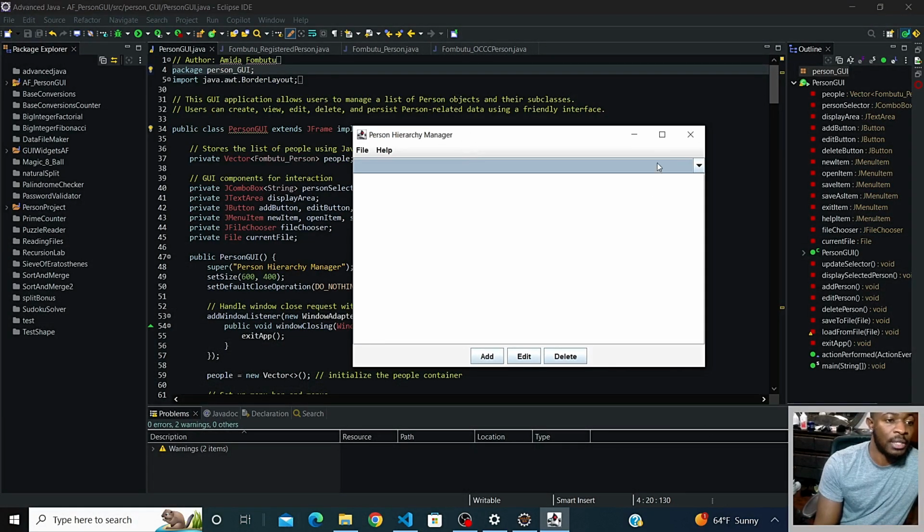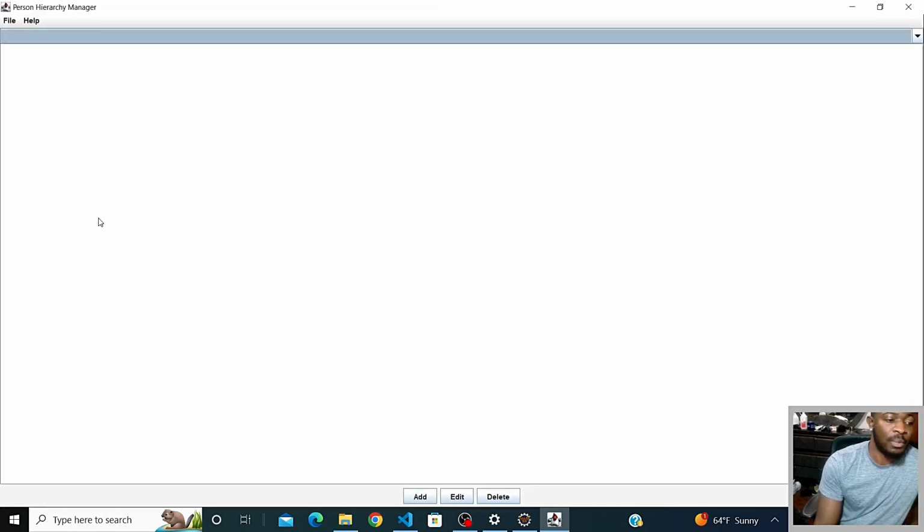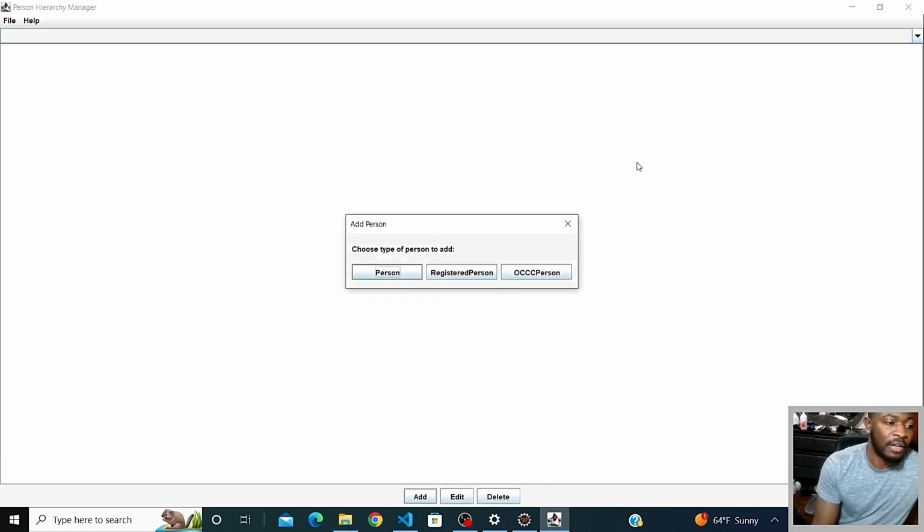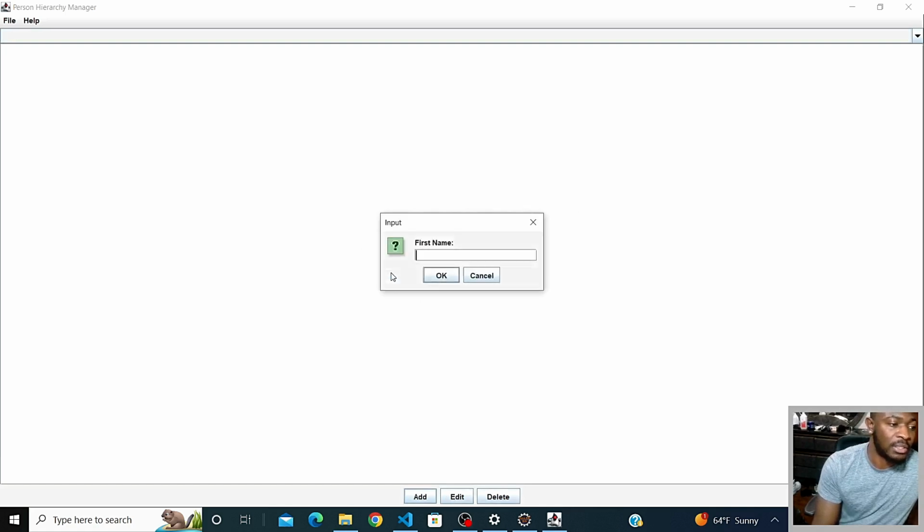When you run the application for the first time, it opens with no persons added yet, so we're going to create a couple of person objects and add them to the application. Then we're going to save it to a file. Then we're going to perform the edit and delete functionalities. Let me start by adding 5 different persons in different hierarchies. I'm going to start with a person.